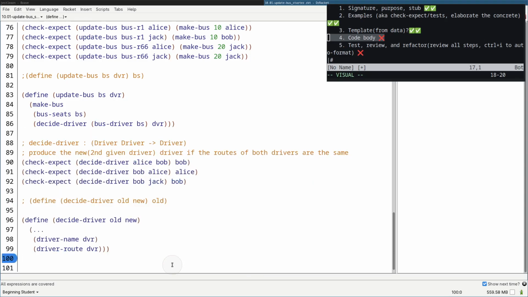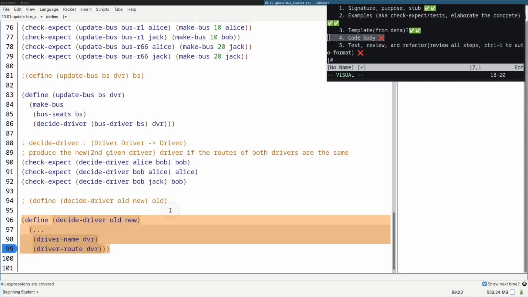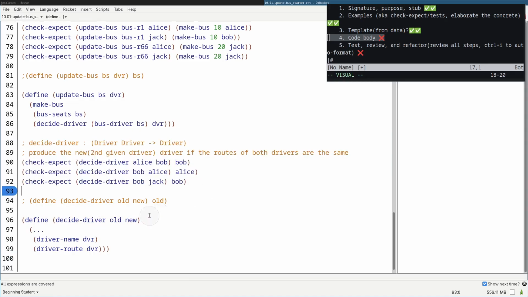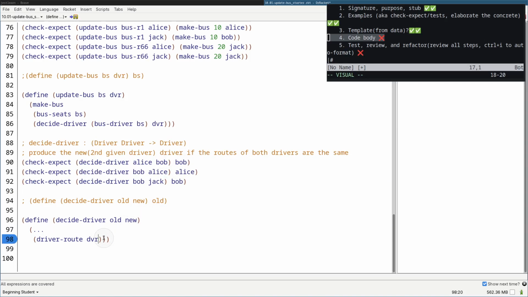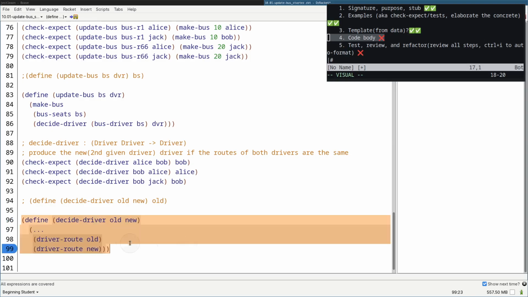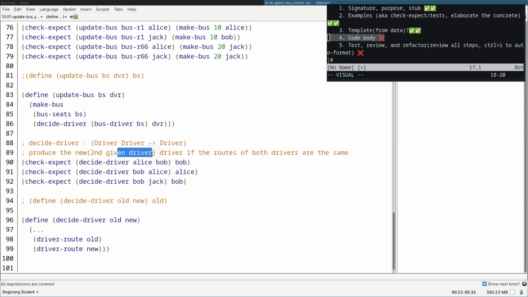I'm going to go over spoilers in 3, 2, and 1. All right, so I'm assuming that you guys took a good swing at it. So let's go over it together. So code body. So decide driver, looking at all that we did to scaffold the problem. The driver name is not really relevant, right? What we need to do is that we do need to take the old and the new one of the route though. So old and new, old and new. We gotta do comparisons with the route. So produce the second given driver if the routes are the same, right?